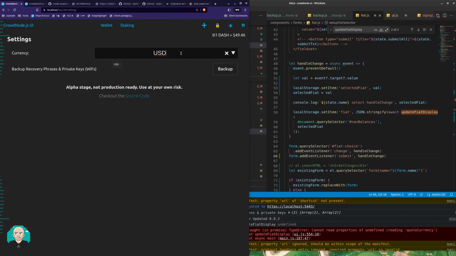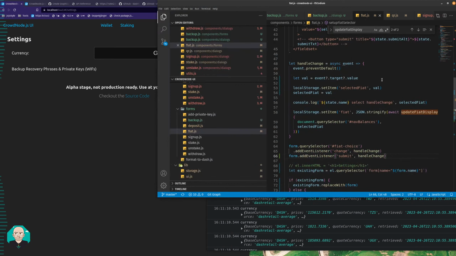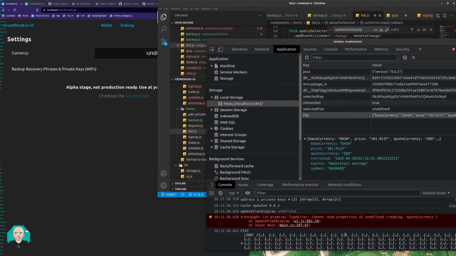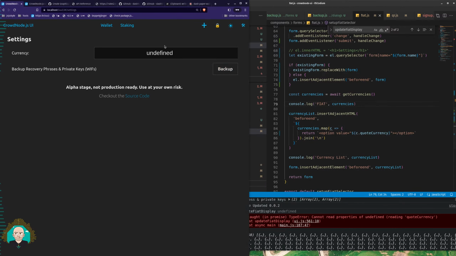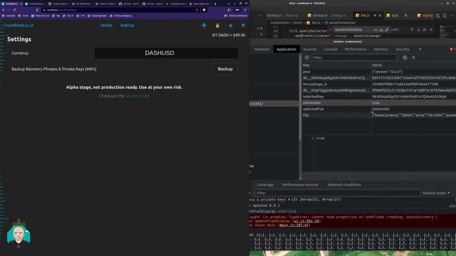So let's clear and do GBP and enter. Huh. I don't like that. Why is it listing those every single time? Currency, oh, that's why. Clear that, and cannot read properties of quote currency. So something about hitting enter really messes it up. And let's delete both, refresh, that sets us back.